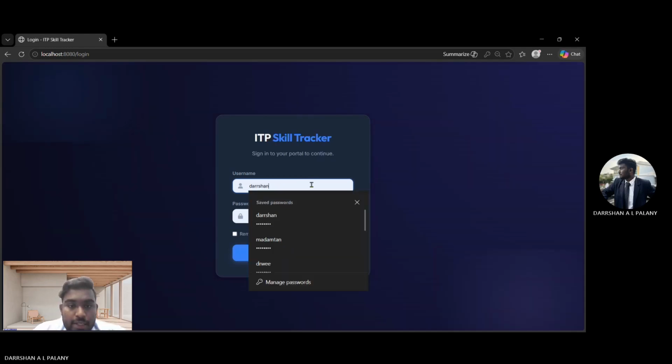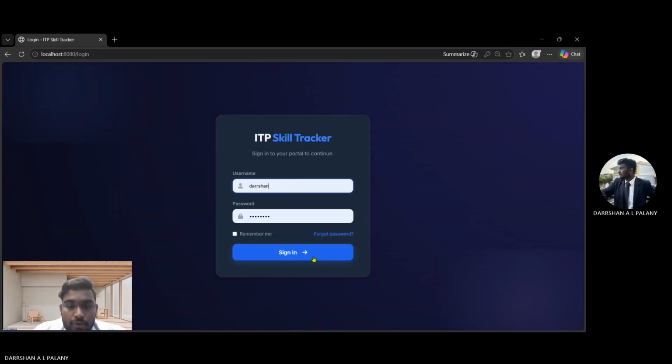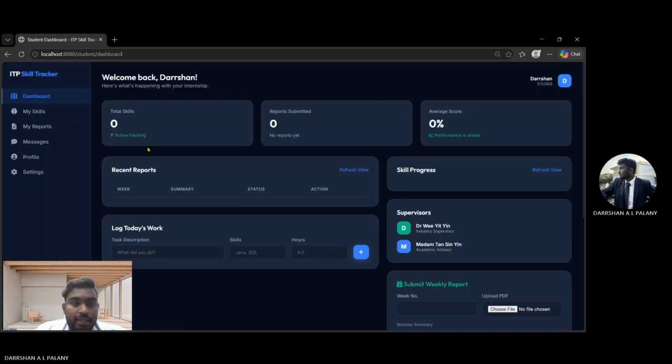Firstly, here is a demo account for a student. I'll sign in, and here we can see the student's dashboard. In the dashboard, there are the total skills that have been achieved by the student, the reports that the student has submitted, and also the average score. The skill tracking system gives them an average score of how their internship progress is going.